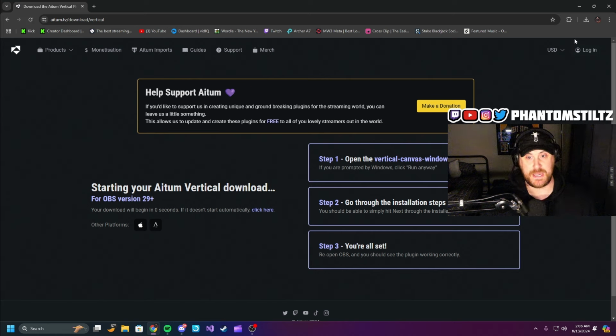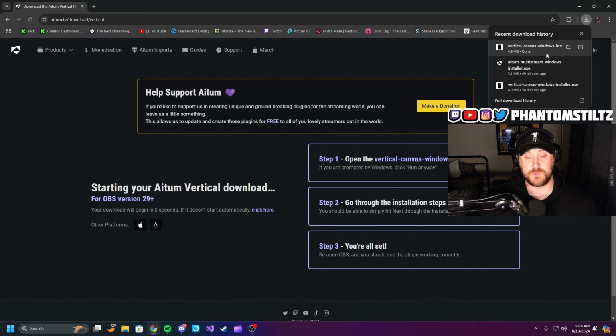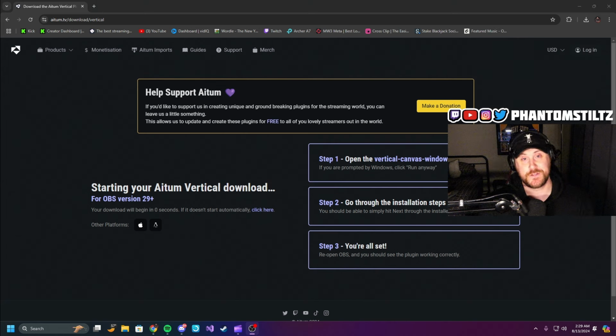Up here in the top right hand corner, if we click on our downloads, there's the vertical plugin. I'm not going to install it because we've already installed it. You're going to go through the installment process. A dialog window will pop up asking where you would like to install it. Just put it on your C drive, it should be fine there, no problem whatsoever. Then you're going to run that executable and run through the prompts. When you are done, head back over to OBS and we'll finish the rest of the tutorial.